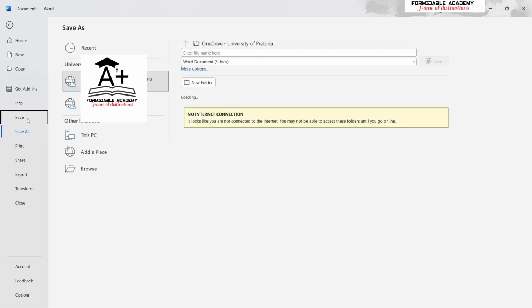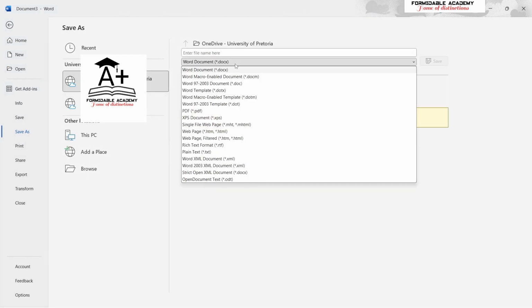Here we have the save option. It allows you to save your document. If you come here, you can have different options to say how you want to save a document: as a PDF, as a Word document, as plain text, as an older version of Word. Look at this, we have the 2003 version. We have the 97 to 2003 version, and that's how you can save it, or as an open document.